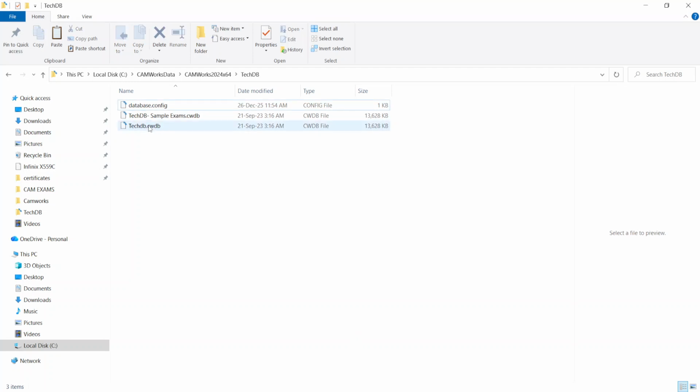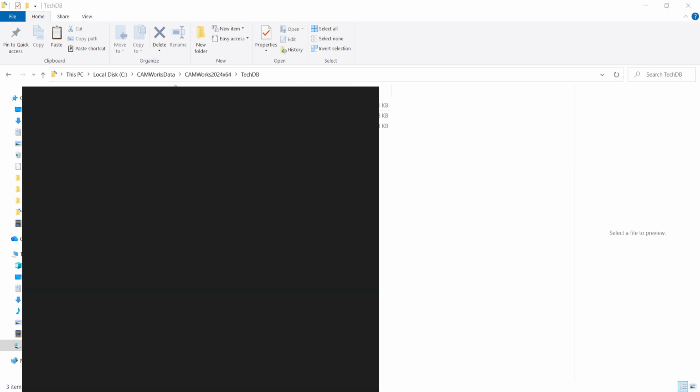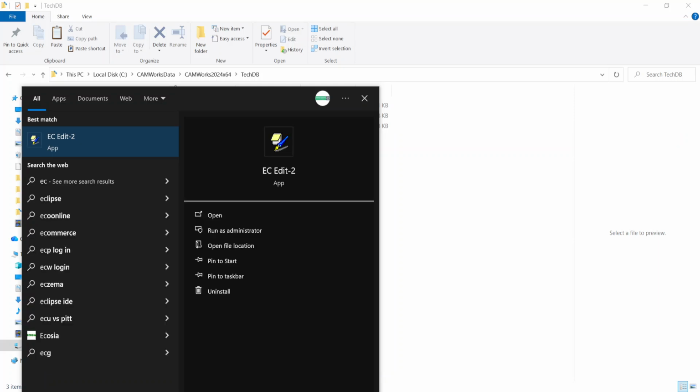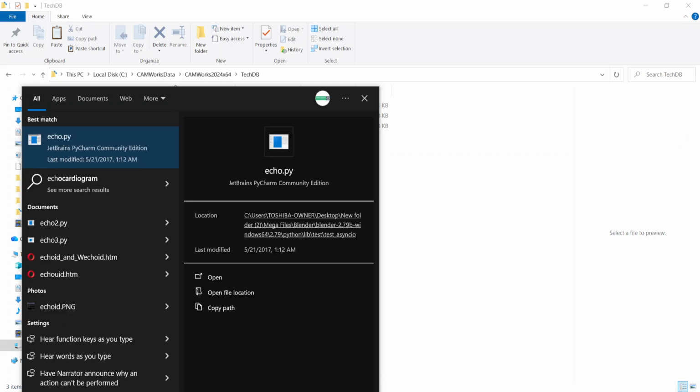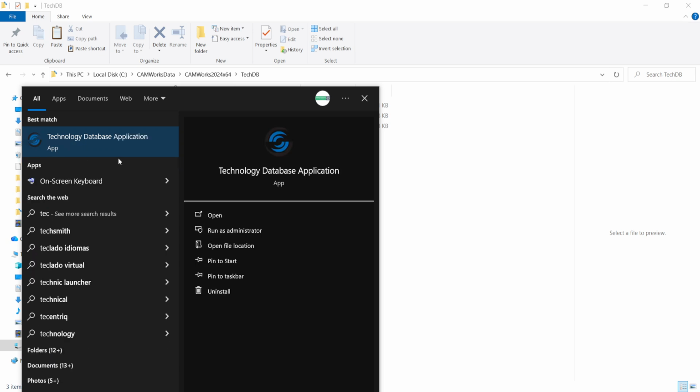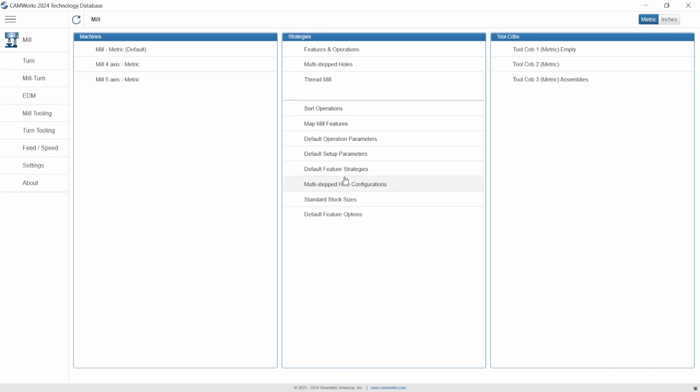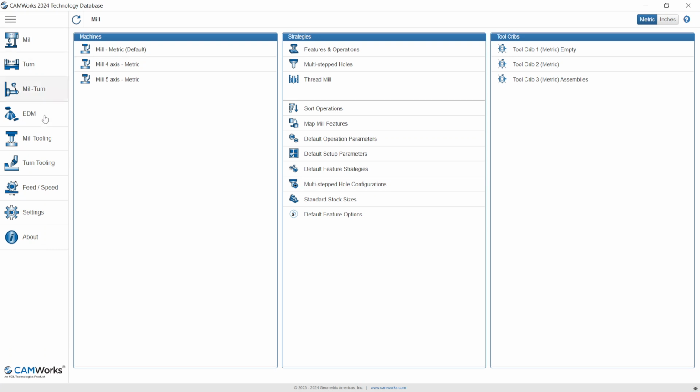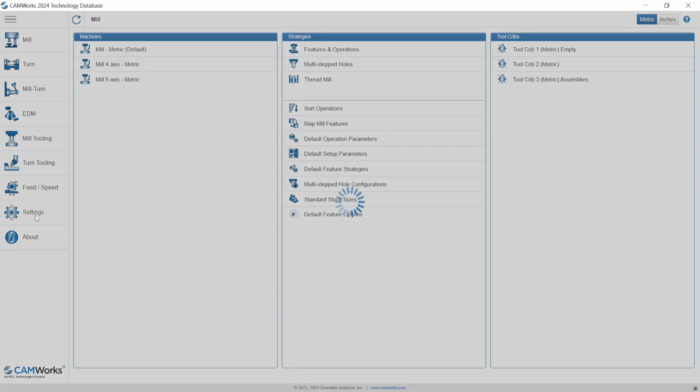So after doing this, you are going to link it to our CAMWorks application. So just search the TechDB. So search Tech. It's an application. So you open it and then you are going to link the one we've created here to the application. Yes. So it's the same thing for Solidworks CAM. So you open your technology database and then you link it. Yes. So we go to settings.